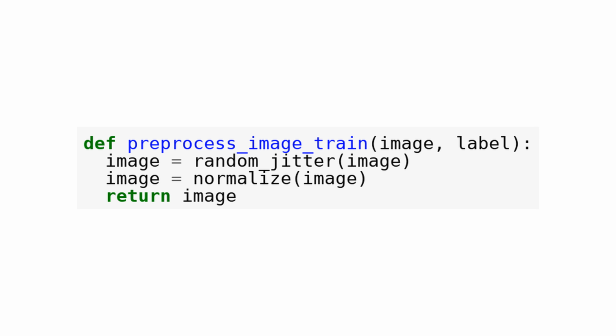Next, the image is passed through a normalize function, which adjusts the pixel values to a standard range, often between -1 and 1 or 0 and 1. Normalization helps the neural network learn more efficiently by ensuring consistent data scales across different images. Finally, the function returns the processed image, now augmented and normalized, ready to be fed into the training process. This combination of jittering and normalization is a common pre-processing pipeline to enhance model performance and generalization.